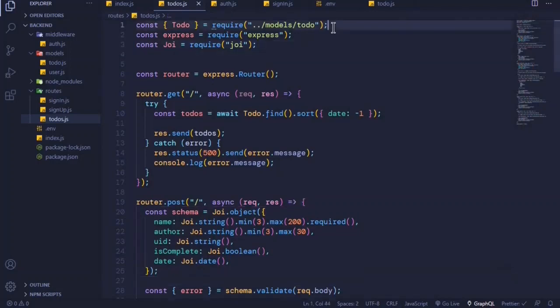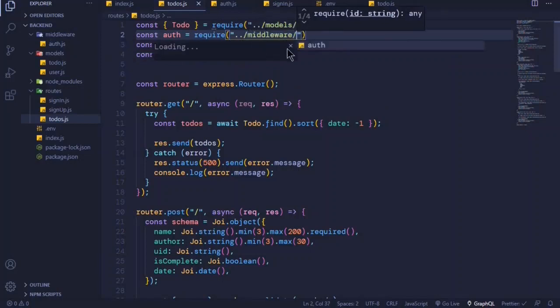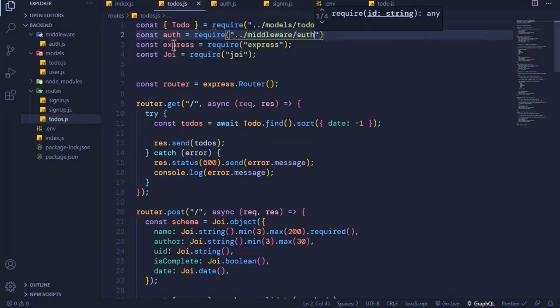So I'll say const auth will be equal to require one step upwards, and then access the middleware folder, and then we access our auth file. Now once we import this auth, remember it's our function, our middleware function, we can use it on our endpoints.